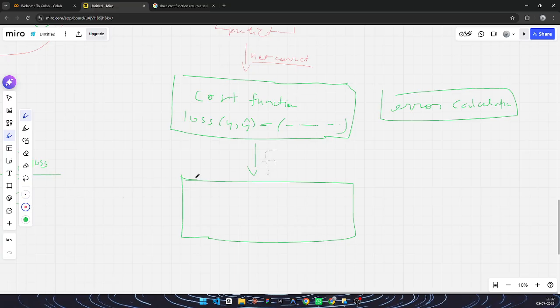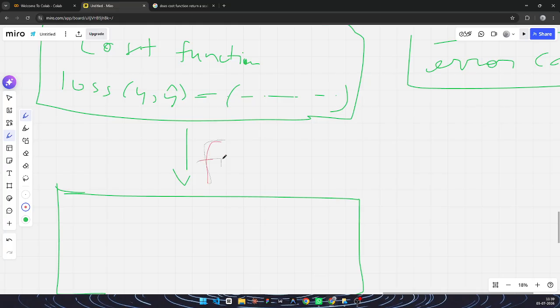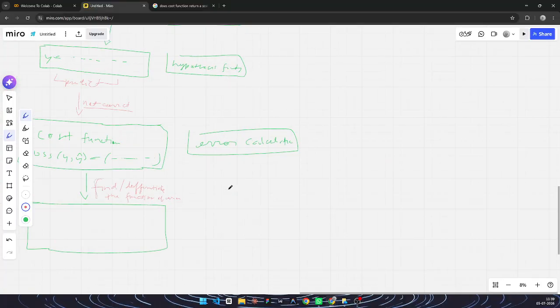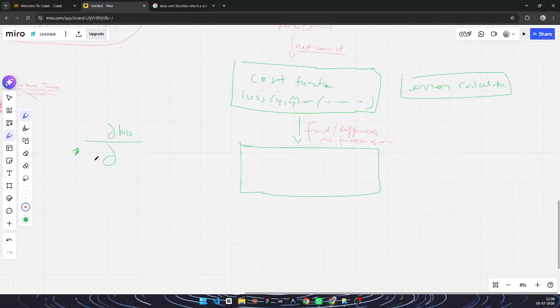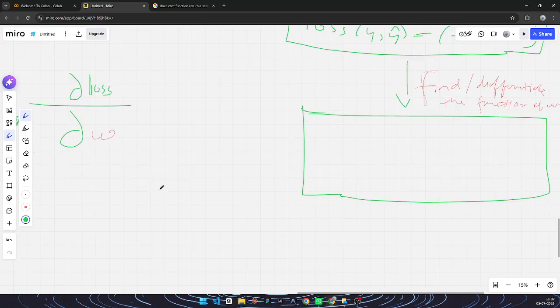Fine. With this pen it is a bit thin. Fine. Slash, differentiate the function of error. So now you might be thinking, now we basically use this thing, the partial derivative of del loss with respect to del weight, and del loss with respect to del bias.